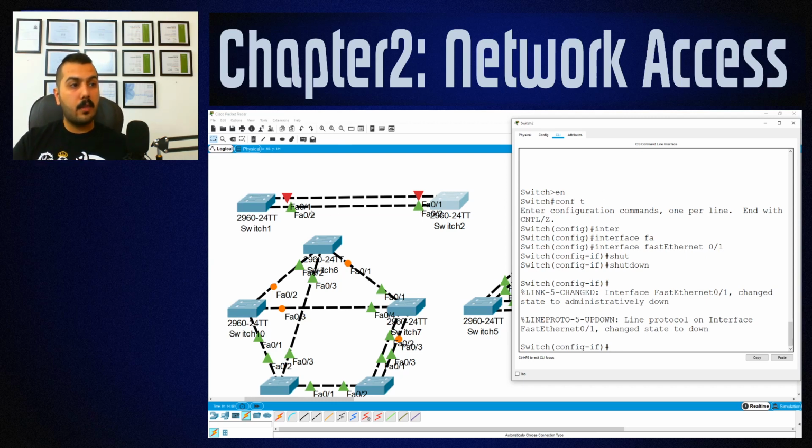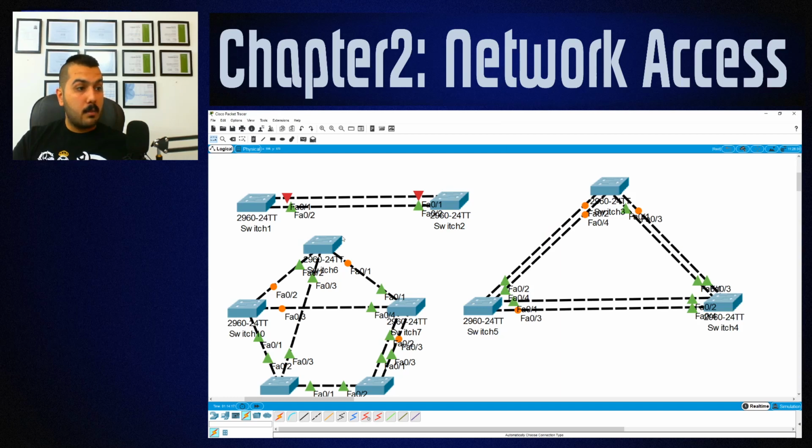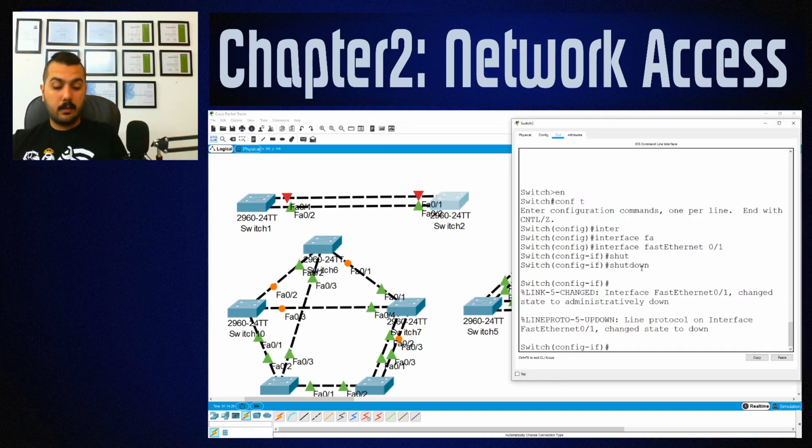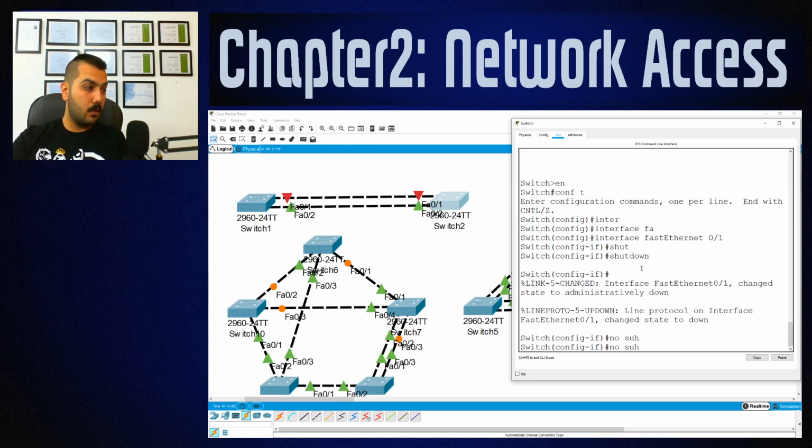So only 30 seconds was enough to operate the blocking interface between two switches that are connected directly. But if this root bridge had a problem with a switch which is not connected directly with it, then at that time it will really take 50 seconds. Now, the port was fixed, so no shutdown.